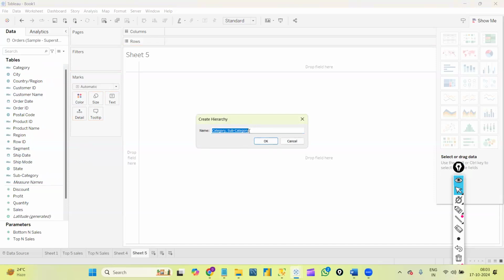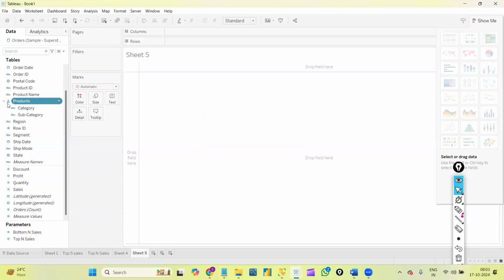Here, either we can use the same name or I can give any name. Maybe I'm giving products as my name. I click on OK. You can see here I got the hierarchy symbol. It is showing me products. Products I got, and I can even expand it. If I click this arrow, it shows me there are 2 levels, category and subcategory.